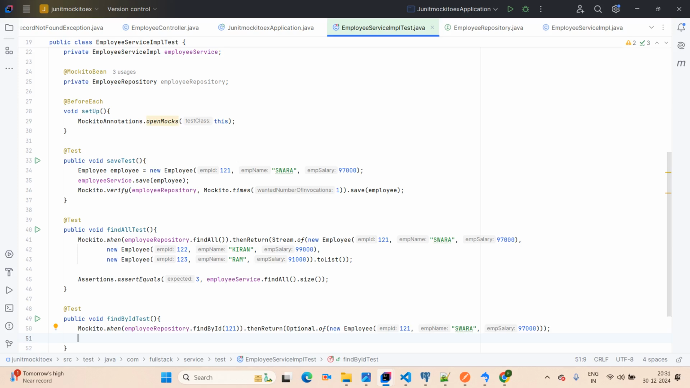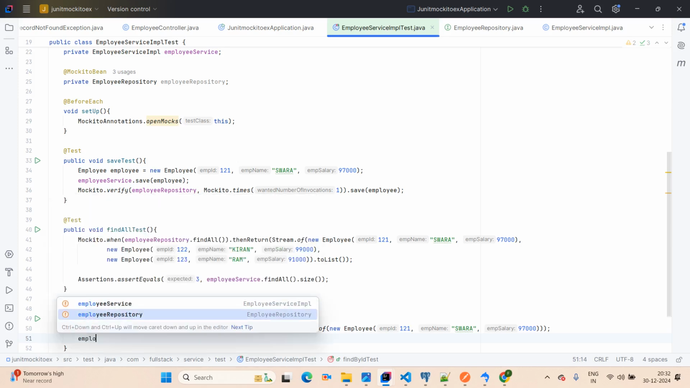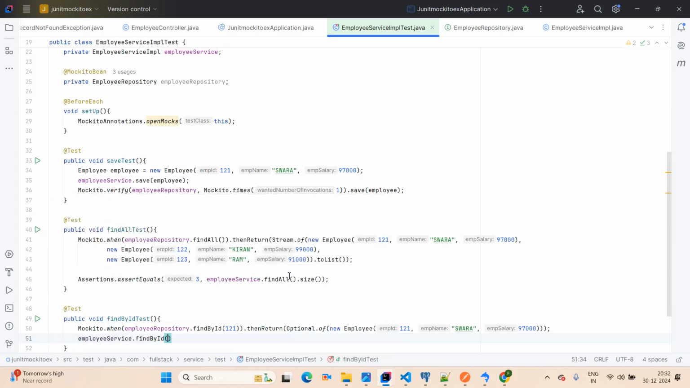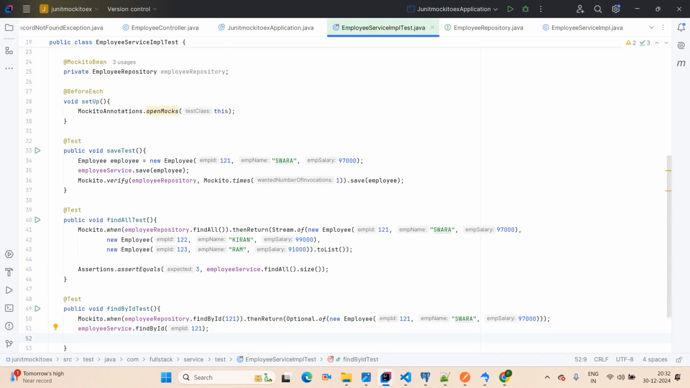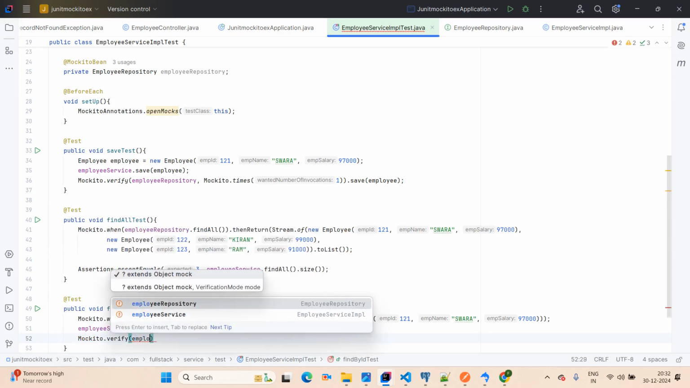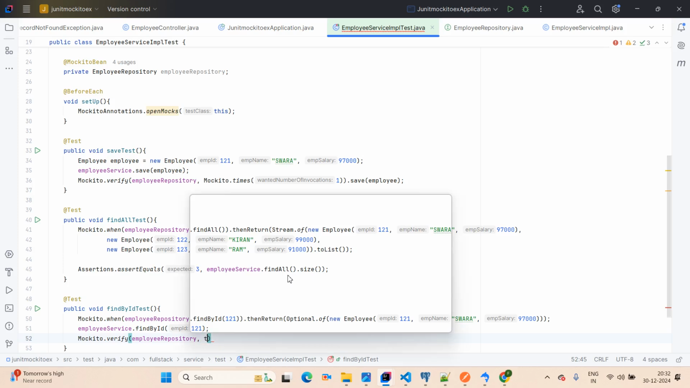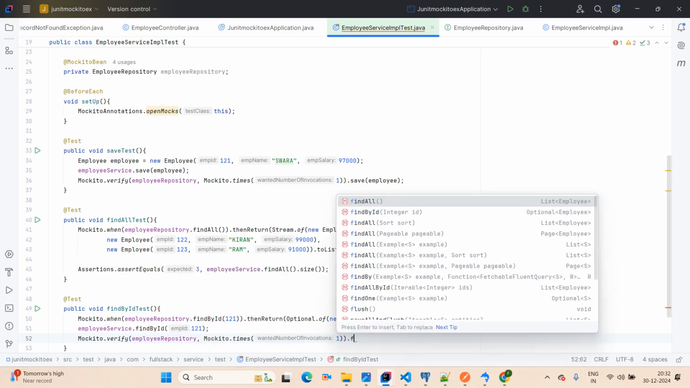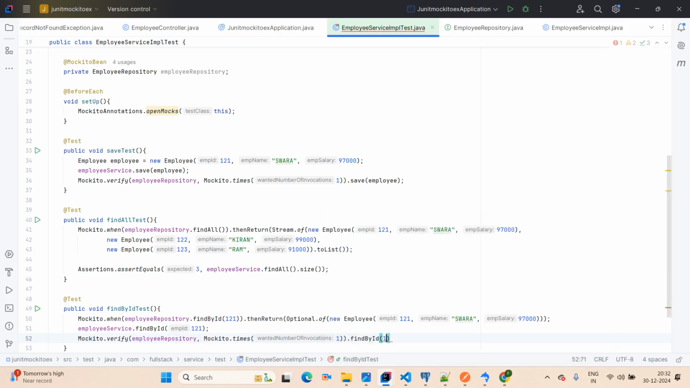And now we are passing here employee service dot find by id. I am passing id as 121, and again we are going to call here verify. If it's not coming, you can simply use alt control space Mockito verify, and we are adding here employee repository, and then we are using here times, and you can simply say find by id. I am passing id as 121 as a hard coded value.